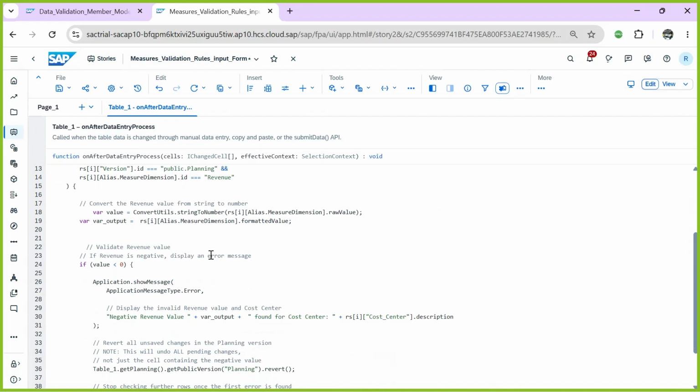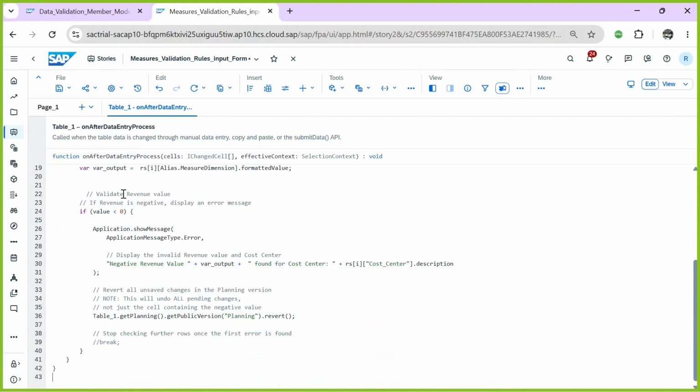Then after that, the measure value will be stored in number format in a variable called value and in text format in var underscore output. Then we'll validate the revenue measure. If the value is less than 0, that is negative, then display an error message. We'll use application.showMessage and ApplicationMessageType.Error. And this is the text which will be displayed to the user.